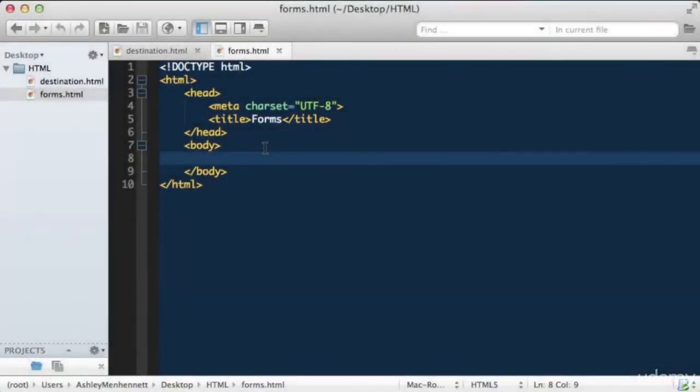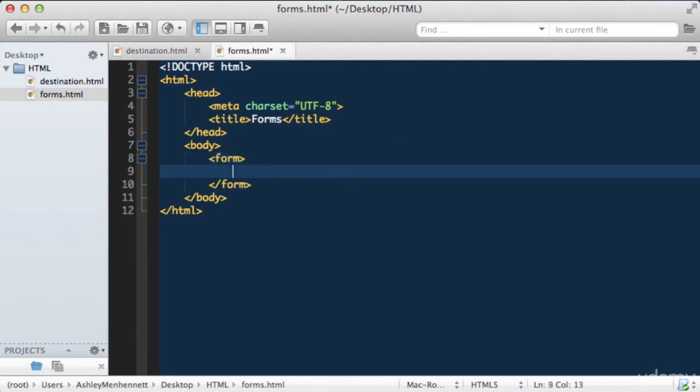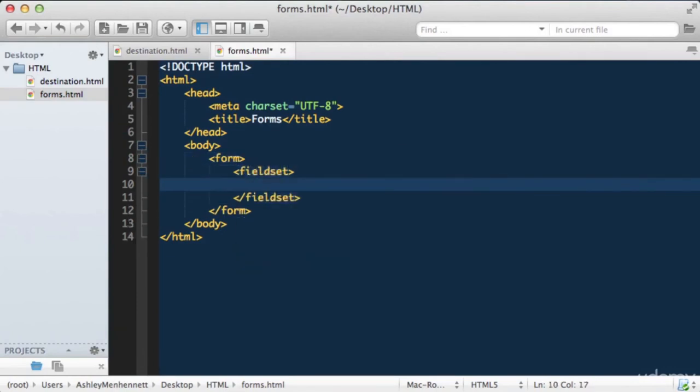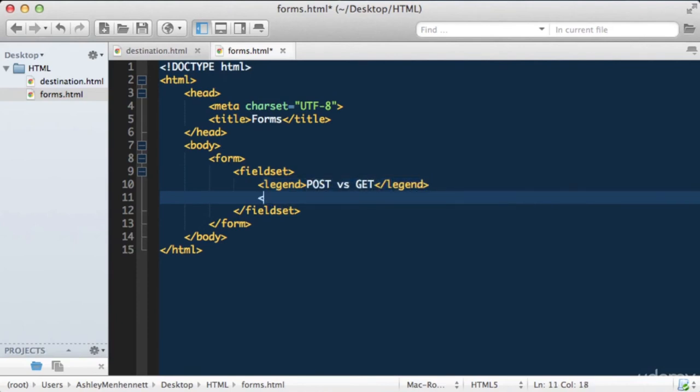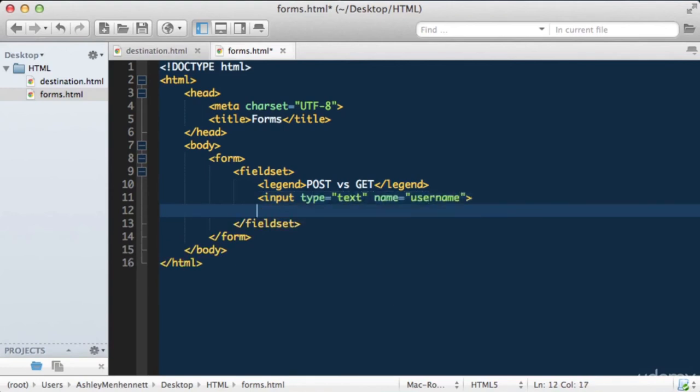In this video, we're going to take a look at the fundamental differences between using the get and post methods. So let's start out by creating our form using our field set, our legend, post versus get, and we'll add in one singular input of type text and give it a name of username. And our input of type submit. And we'll leave the default text on that button.